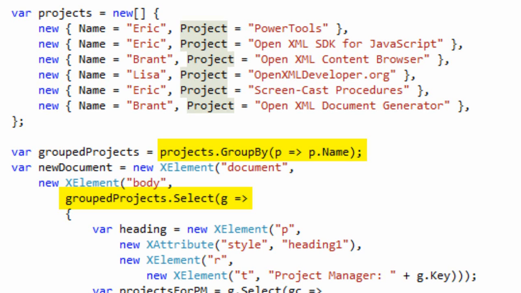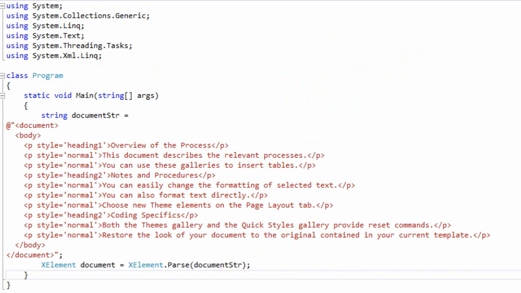But one key difference is that with SQL, you always project a rectangular result set out of any SQL query. But that's different from LINQ, where you can project a hierarchical result set out of a query. Now let's take a look at another example here.